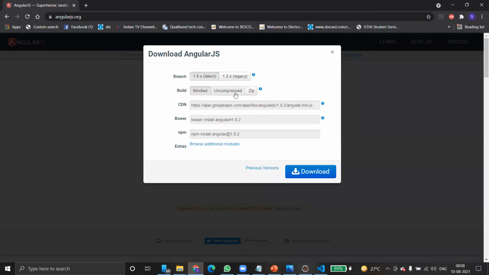Here you can see the manifold, right? This is the CDN link. We have to copy this CDN link, angular.min.js. You have to copy this. Ctrl+A, Ctrl+C. That is enough. If you want to download and handle it on your local system, you have to use the zipped version.